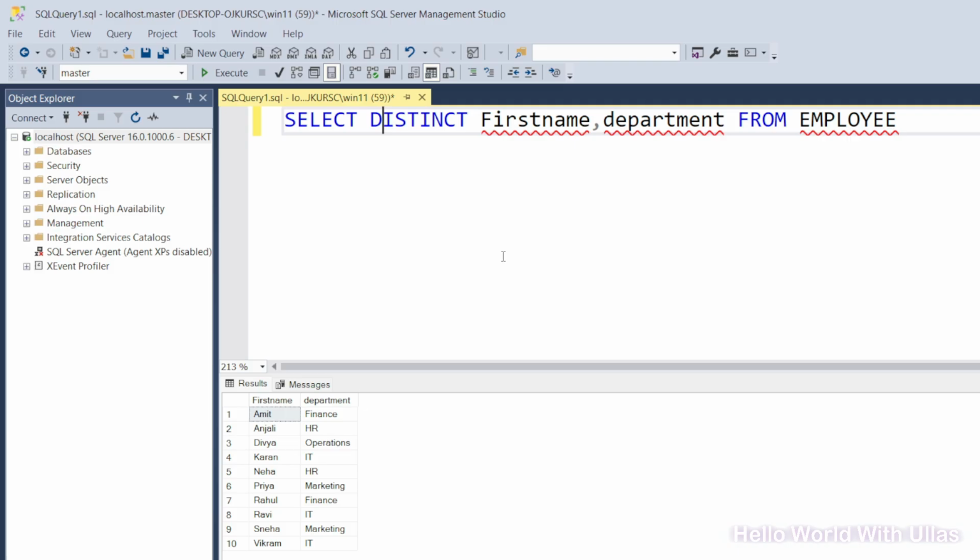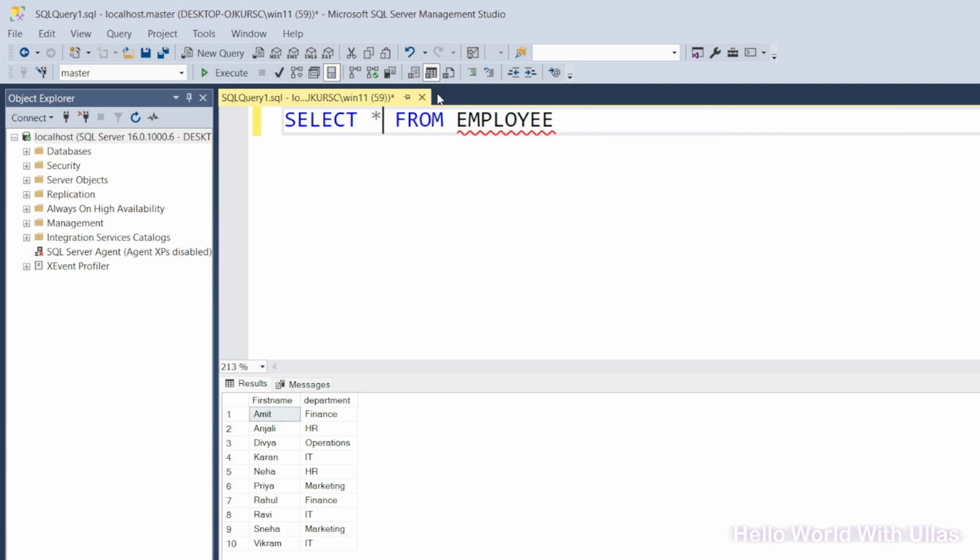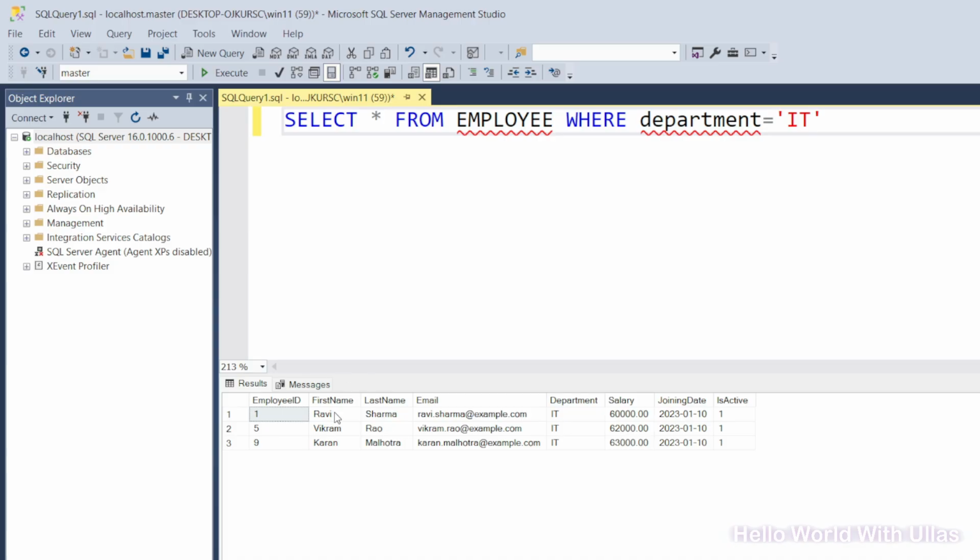Now comes the real power, filtering the data using the WHERE clause. Let's say you want to fetch all the employees in the department IT. To do that, SELECT * FROM employee and we specify the WHERE condition, WHERE department equal to, in single quotes we write IT. So we have got all the employees who are in department IT.